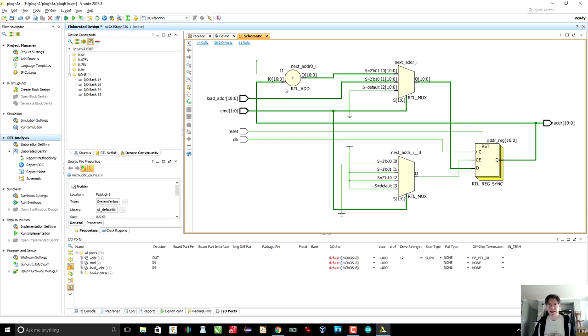This is a thing that adds one. And then we've got two multiplexers, which are driven from our command. One multiplexer is for the clock enable on these flip-flops, and the other multiplexer is for the data. The data is multiplexed between adding one, the load address, or zero, or nothing. And the clock enable is multiplexed between ones and zeros, depending on the command. So this is basically a schematic representation of what we wrote in System Verilog.